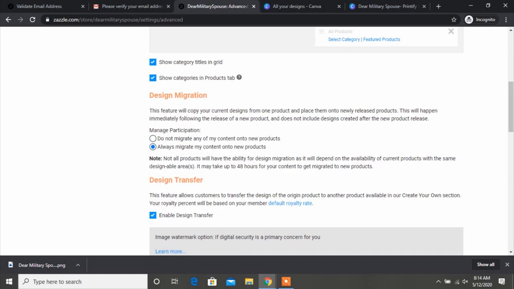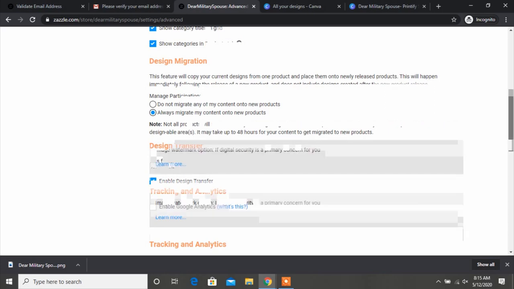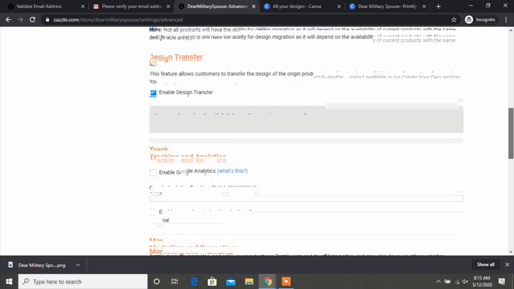Design, migration. Do not migrate any of my content onto new products. Always migrate it. Design transfers. So this feature allows customers to transfer the design of the origin project to another product available in your store, in our create your own section. So they can like use it. And I think you'll still get paid.